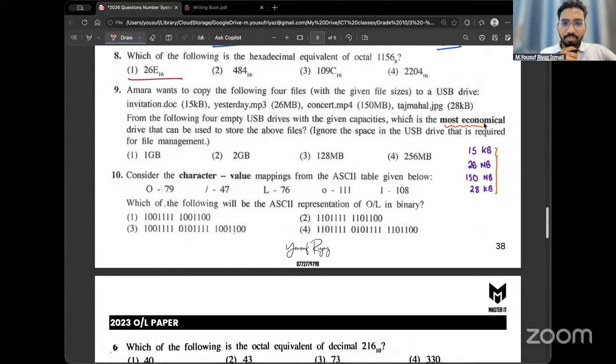a pen drive, you all know when the file size increases, even the price of the hard disk increases. So the question is, what is a pen drive we can buy that is economical, meaning we are not spending more than what is required, the cheapest technically. Okay, so let's go through the answers and check one by one.